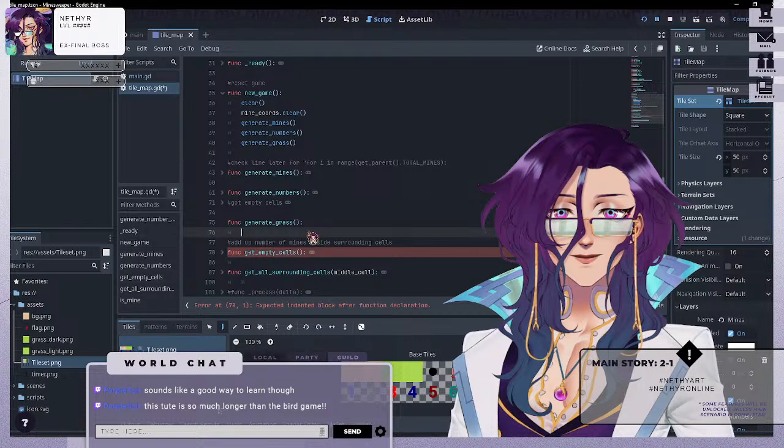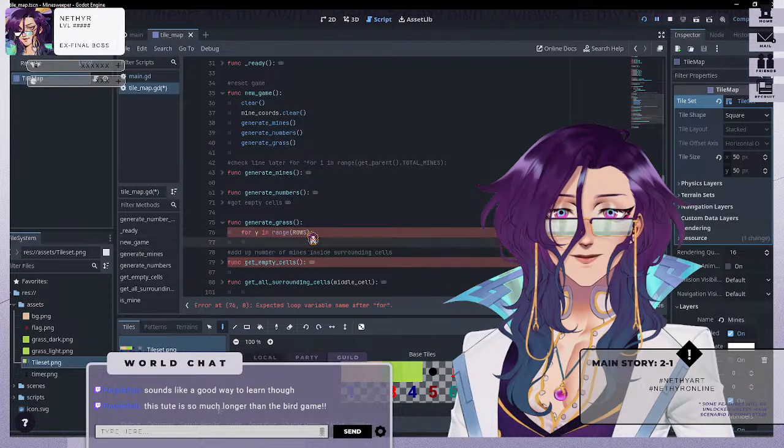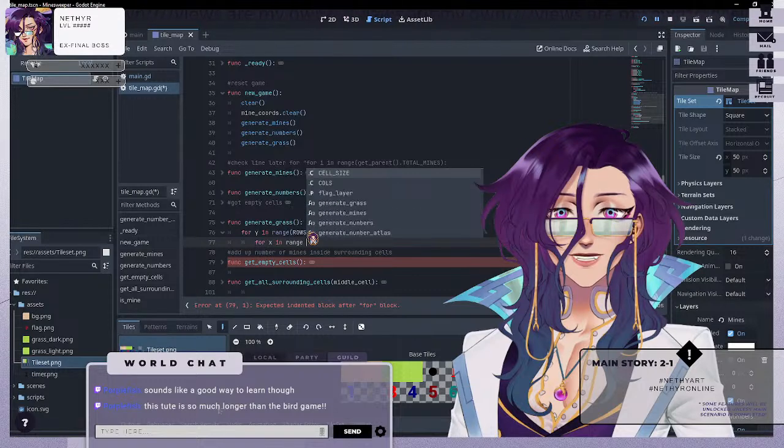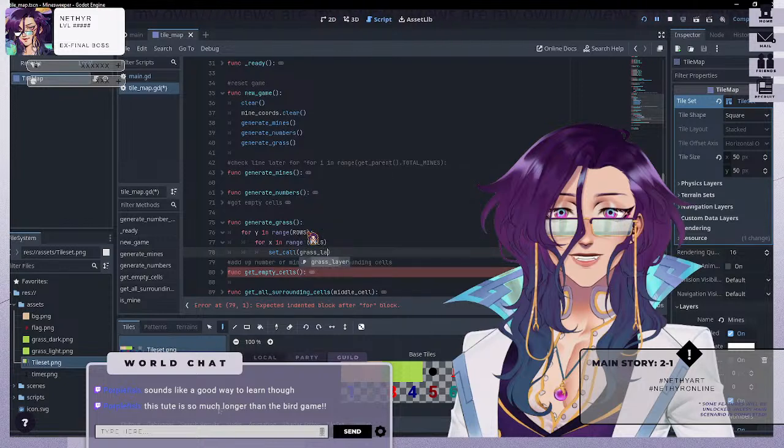And here we just iterate. So we'll go through the entire grid because we just covered the whole thing with grass tiles. Say for y in range rows, and for x in range columns. We'll set underscore cell. So we don't need to calculate anything here. We just go straight onto the grass layer, which we defined previously. Then the coordinate, which is Vector2i. And we pass in the x and y coordinate. Then comes the tile ID.